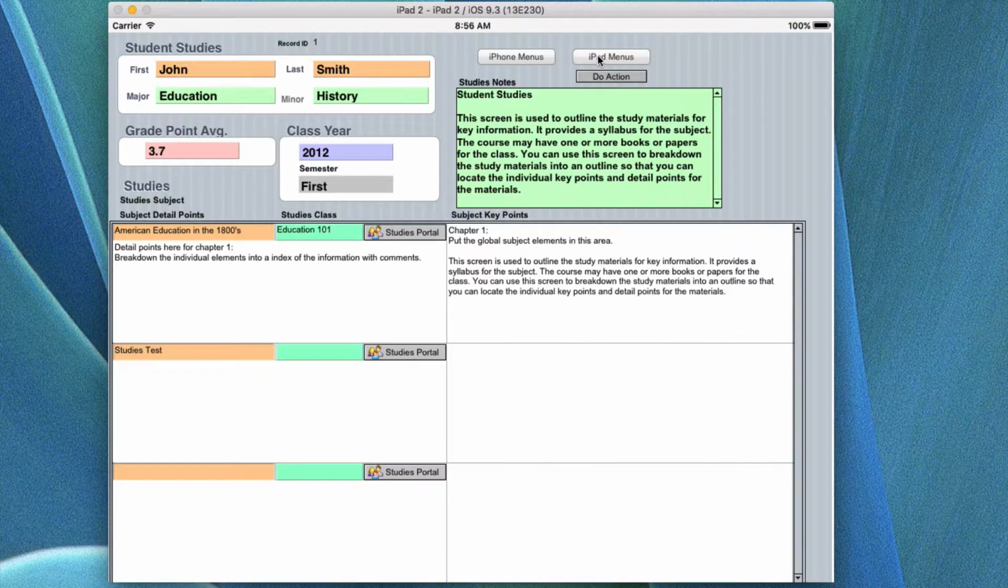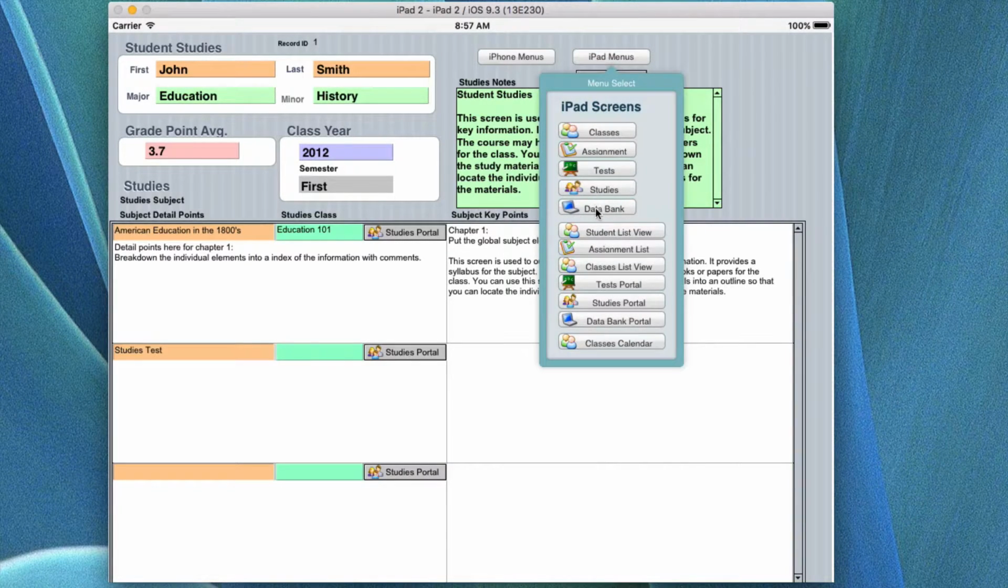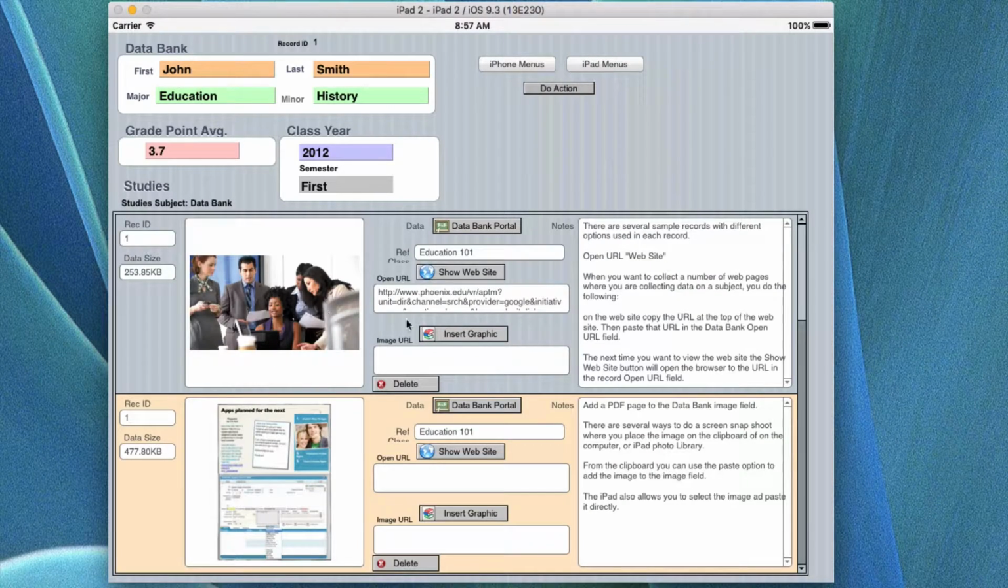Okay, so let's look over here at the next thing, which is the data bank. Now this kind of adds to where we were before. The data bank is a place where you can add relevant information, but now it's going to be used as images along with the text and notes that you're taking about the images.